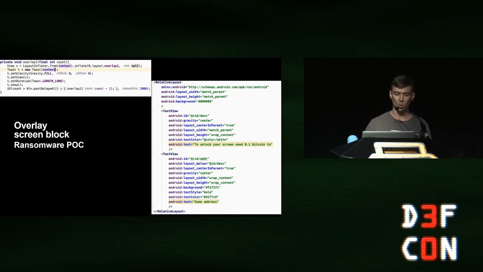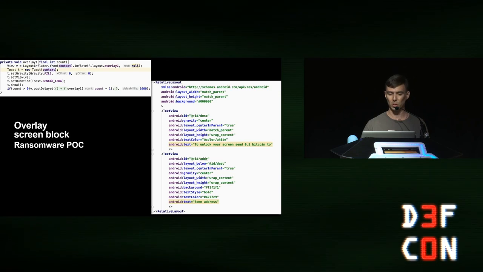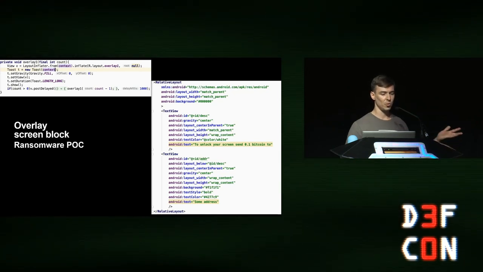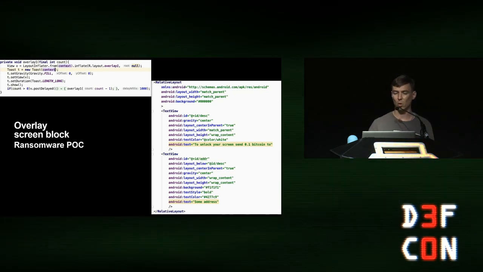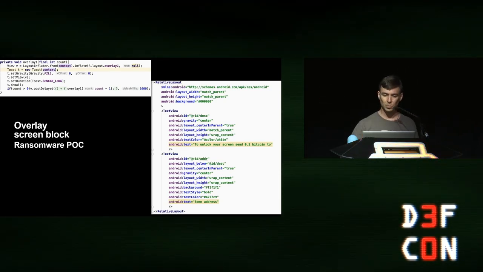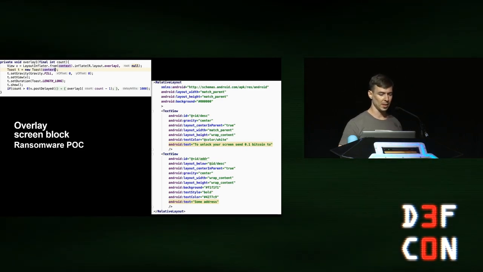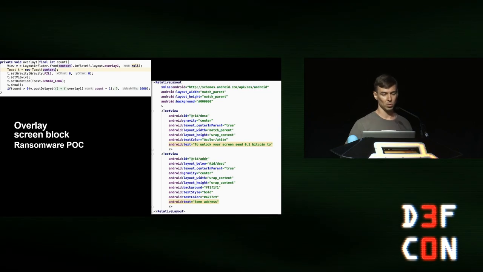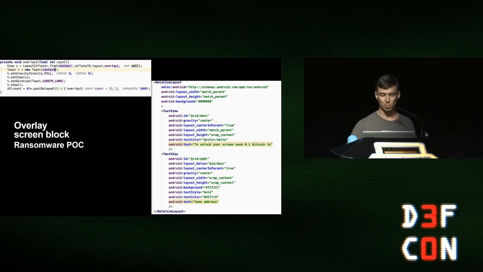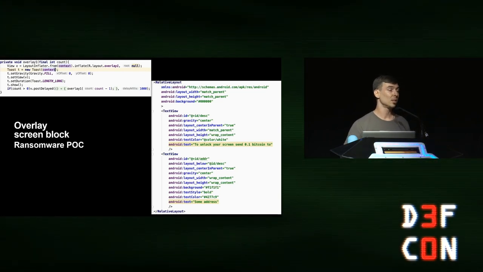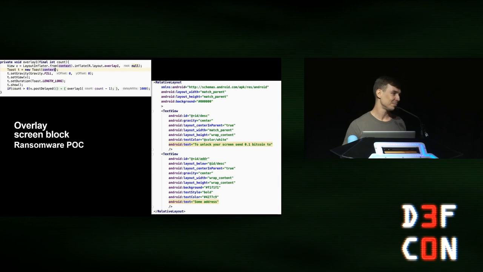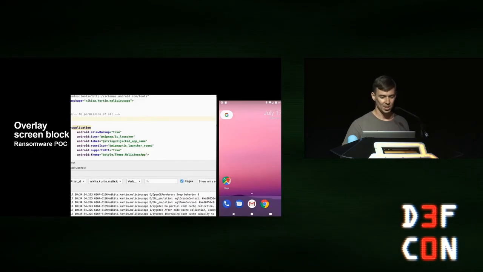So I create the view, customized view, with the resource layout file, which is this file. And I set the gravity of it to fill the screen from the origin point, 0 and 0. Basically, it fills the screen entirely from the top left corner. In the layout configuration, the width and height are set to match parent, with the background black, basically a black screen completely covering the entire screen of the user, with a message saying, well, your screen is blocked, and if you want to unblock it, you just need to pay 0.1 Bitcoin. Not a lot. So let's see it running.